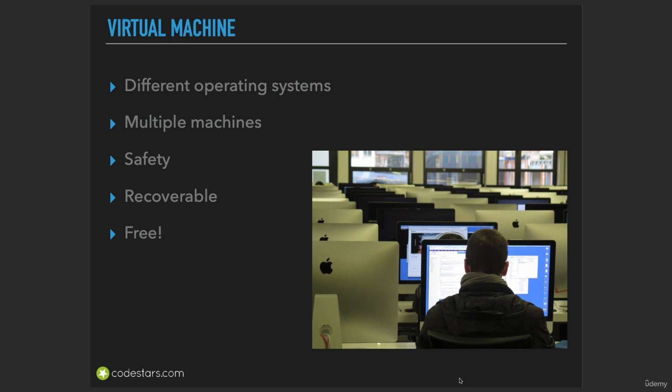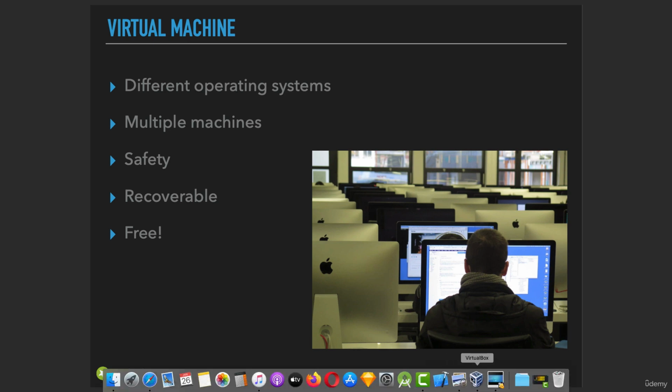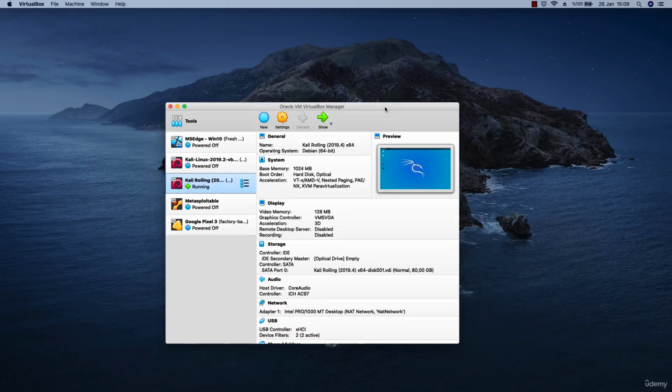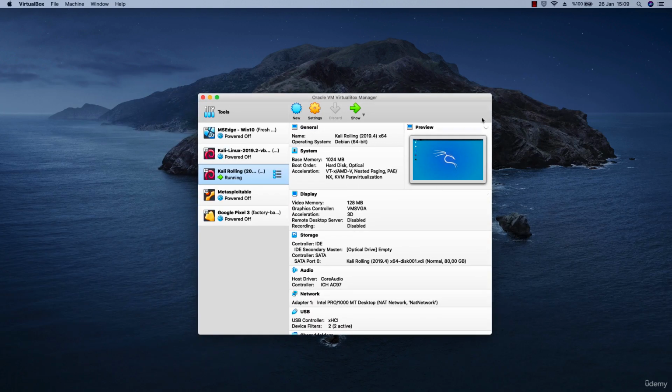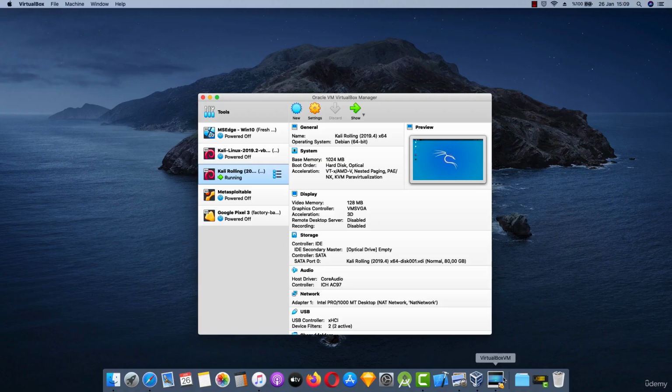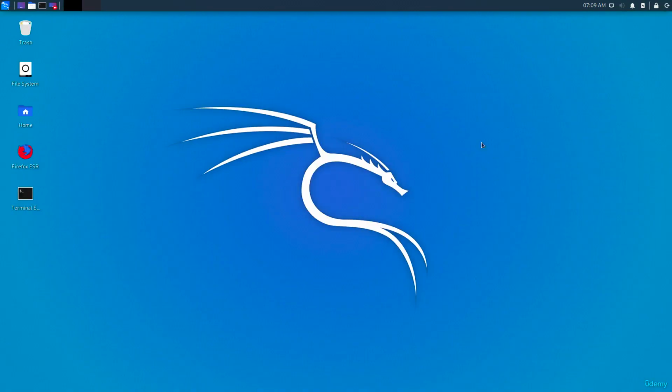And if you wonder what it looks like, it's something like this. You're going to see within a minute, but as you can see, this is the VirtualBox, the software that I was talking about. And for example, I'm running a Linux version over here in my own machine. Even though I'm using a MacBook right now, I can see the Kali Linux over here. So this is what you're going to do with virtual machines.